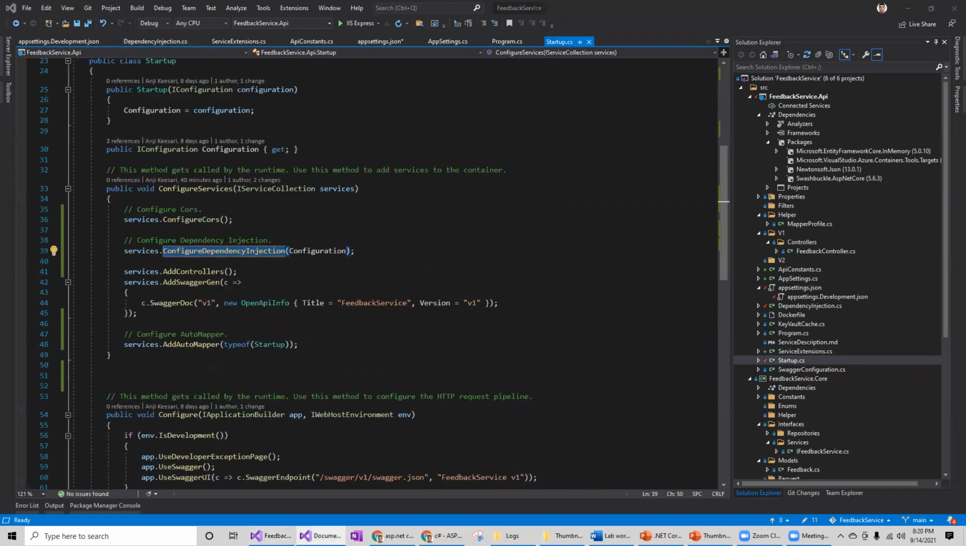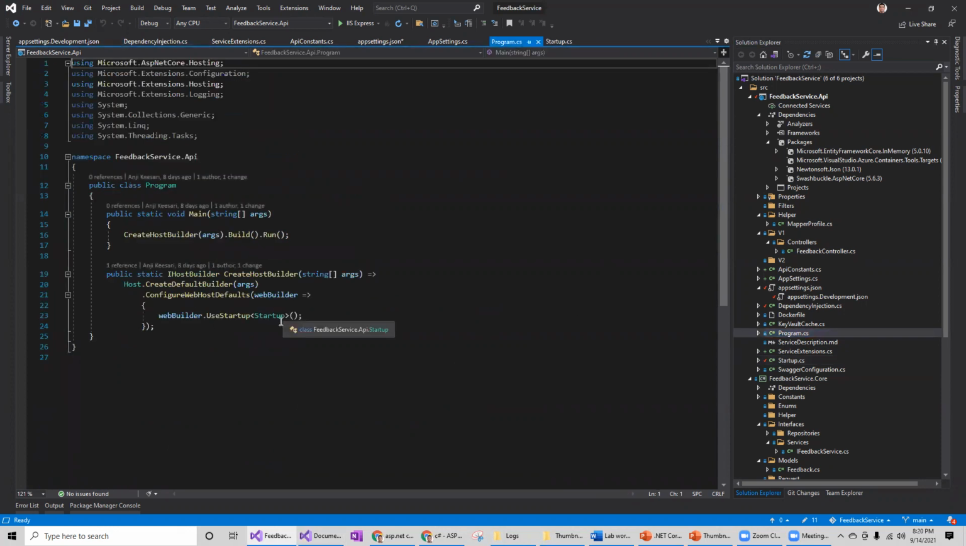And what else do I have? Let me also look at the improvements in the program.cs file. This is the basic template-given program.cs file, but I'm going to add a few more things in this.